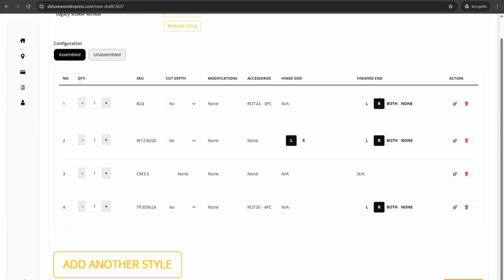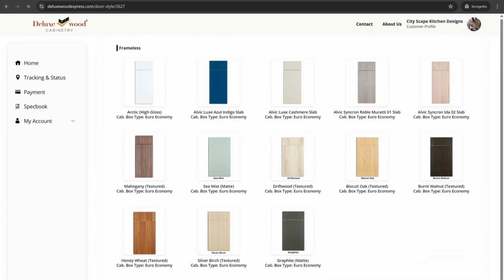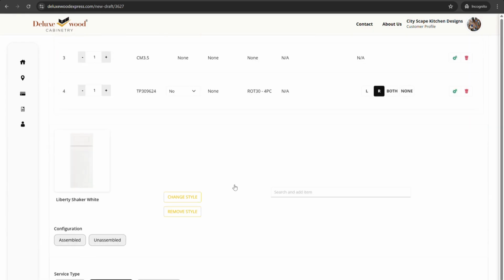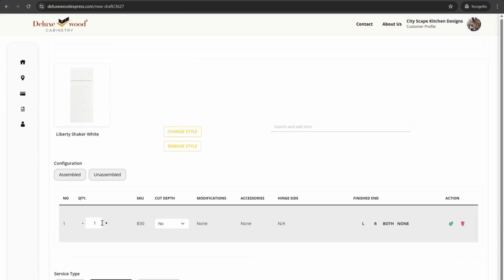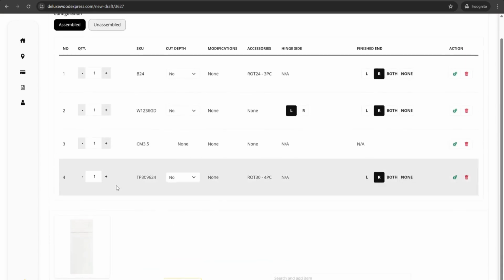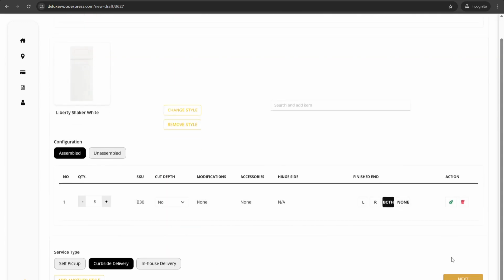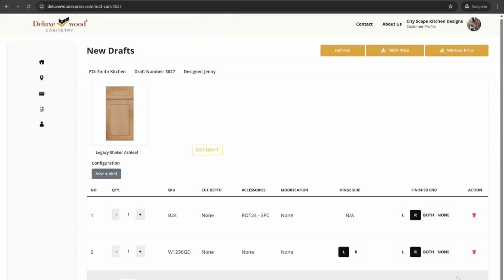If you want a two-tone kitchen, click Add another style at the bottom of the page. Follow the same prompts and input the product codes for that color, style. Here, we're going to input product codes for a white shaker island. Scroll down to the bottom of the page to click Next.